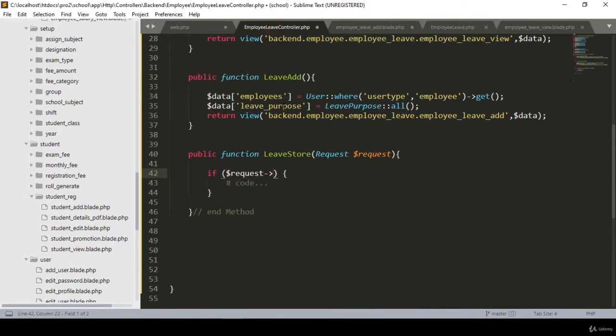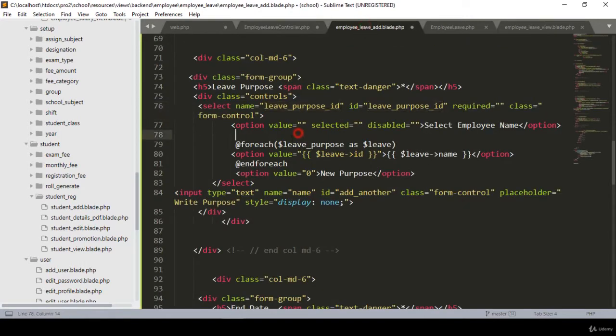With this request, everything will be very clear to you. It's not much complicated. With this request, I want to get the requested field name, that means leave purpose ID, when this leave purpose ID is equal to 0. I want to make it 0 because here I have also passed an ID, and also I pass another value as 0. So when it is 0, that means automatically a new purpose is activated, right?